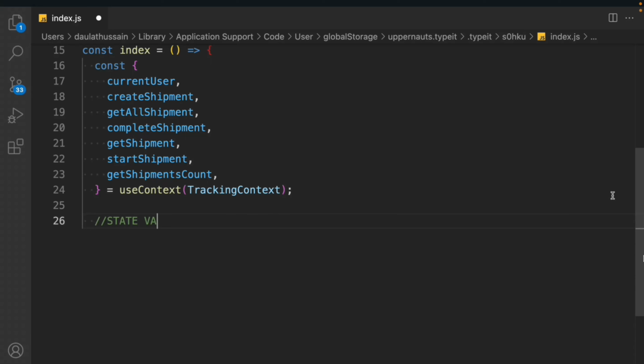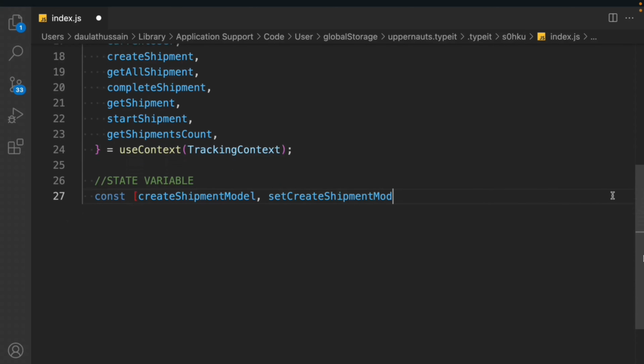Now we're going to take the state variables, in which we have to store data. We'll take a state variable called createShipmentModel and setCreateShipmentModel, and initially it will be false, because every single model service will have its own model box. So when you click on that, it will open a pop-up and you can type the data and it will give you the data. That's the approach I'm taking. So this is the first state variable we have.